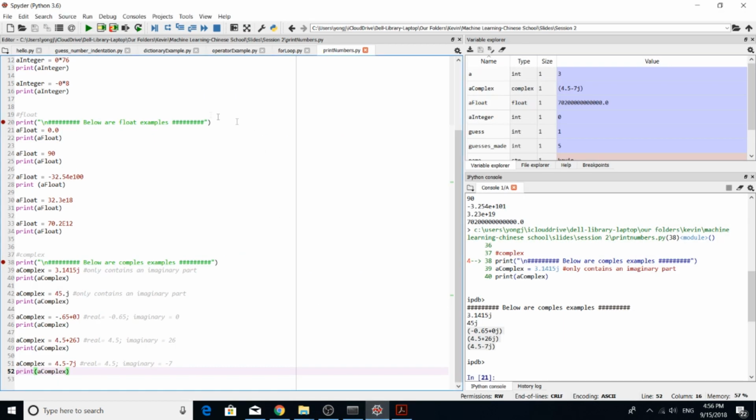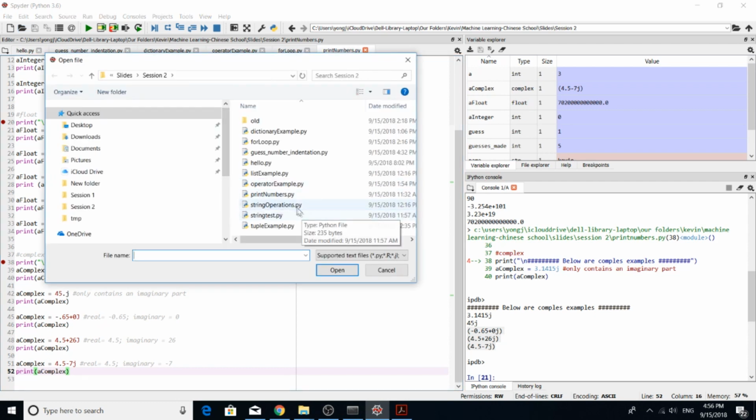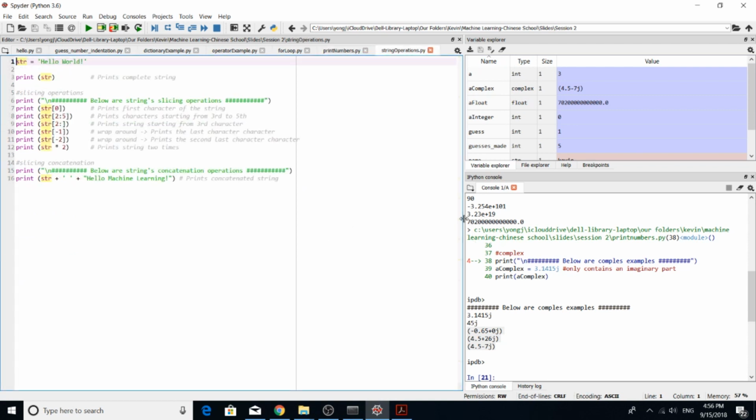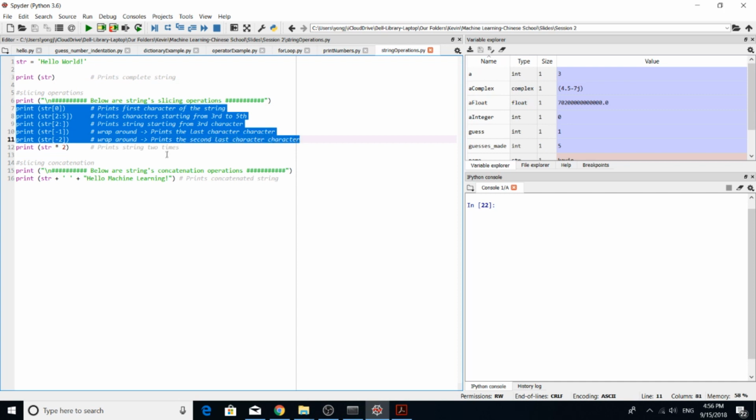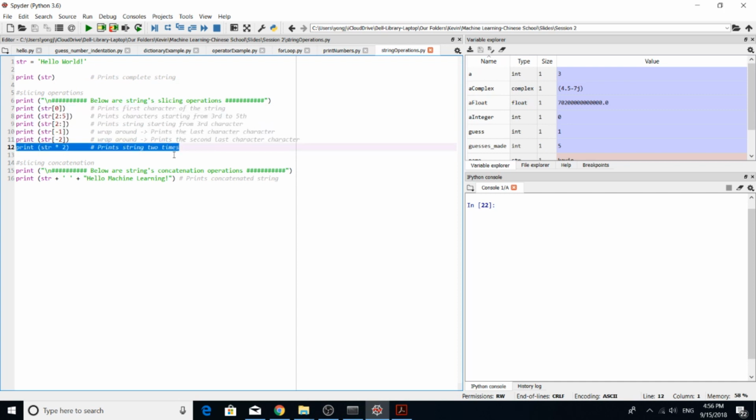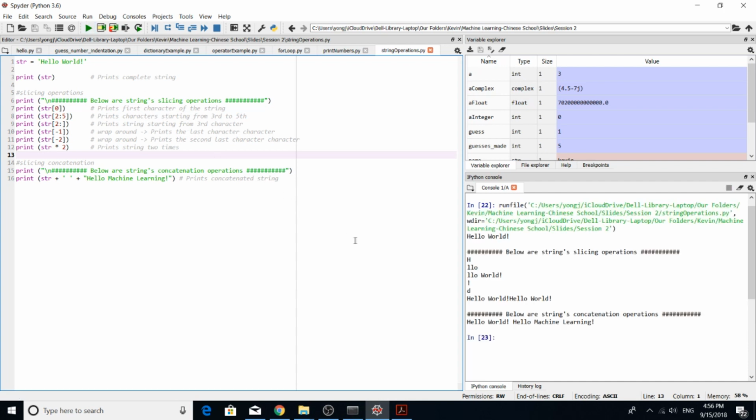So let's open the program which is called string operations. Let me clear the output window. I have one string called hello world, and first this code will just print the whole string, and after that I'm going to do some slicing operations, print the string twice, and eventually do some string concatenation. Let's click here and see what happens.